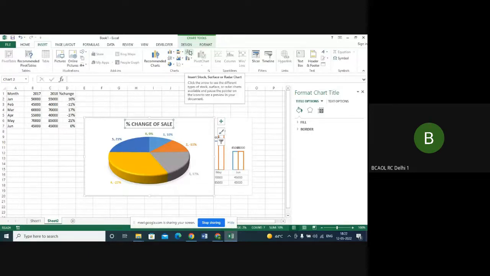Then there is another chart, insert stock, surface or radar chart. This is a new chart which has been added in the new Excel. So this is for if you want to compare that stocks or surface or radar, some kind of thing. So a pointer icons are there, so you can use that. Then this is a line chart. So use this chart to show trends over time, like years the trend has changed from increasing or decreasing some values you want to show. So you can use this chart, that is your line chart.